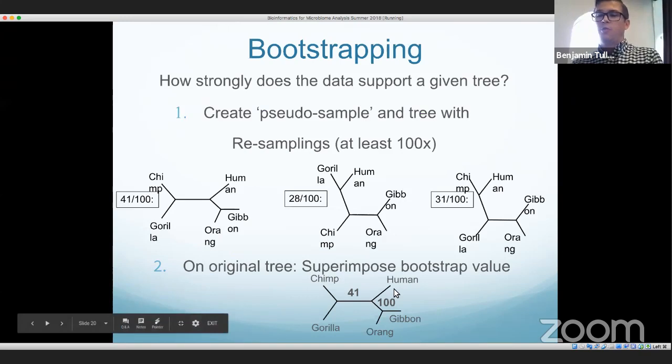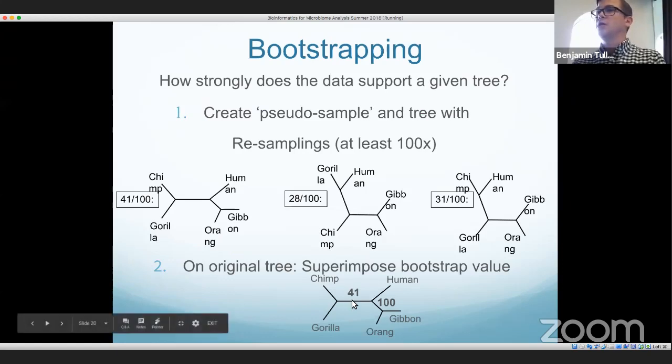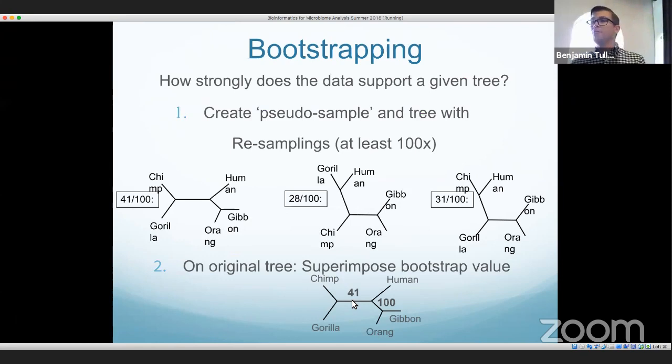When we ask the question of where humans and chimps and gorillas relate to each other, the one that had occurred the most times in their subsampling was this chimp versus gorilla split. It occurred 41 times. So that's the one that we're going to use on our final tree. But 41 is not really that great of a number. I don't know if you noticed, out of 100, it's only 41%.